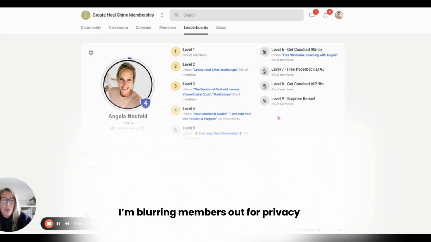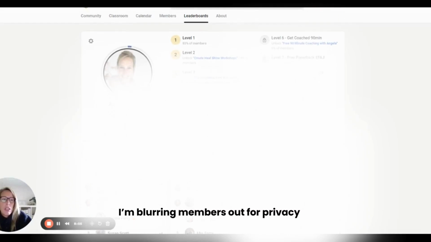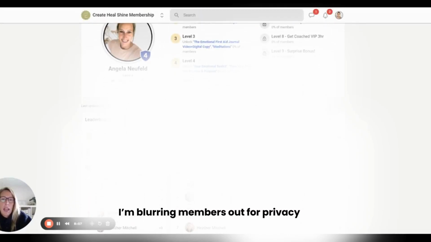There's 9 levels right now. I don't know if they'll add more eventually. But in each level, you can choose to let them unlock something special, maybe some resources or videos or workshops or whatever it is for you. And this is how I have mine laid out. And so it encourages support and connection by chatting.